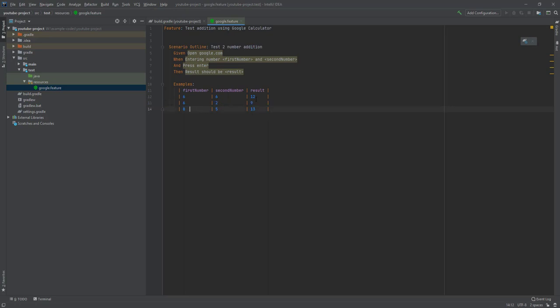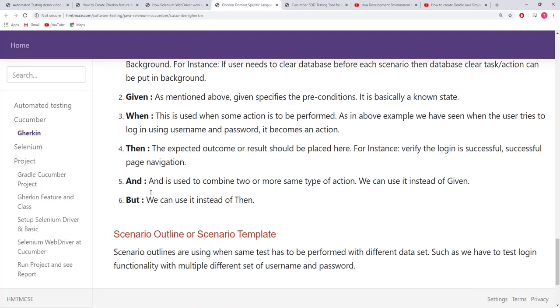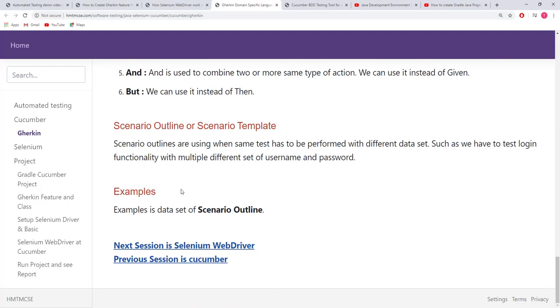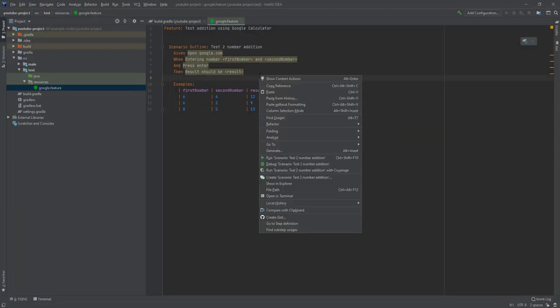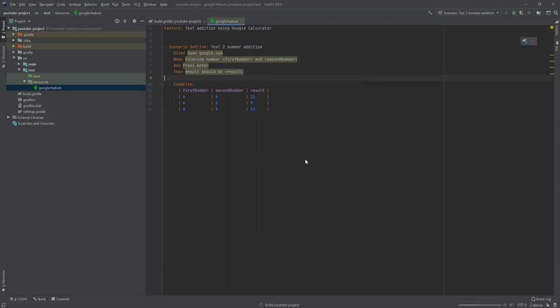Let's create an implementation file for this Gherkin file. For that we have to create a Java specification for this feature file. How do you generate that Java file? It's easy: right click here, then just run the scenario. It will run and show the Java definitions automatically.